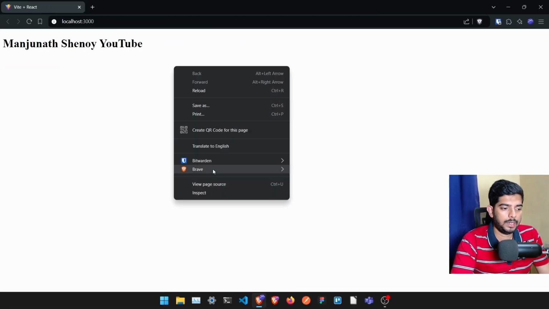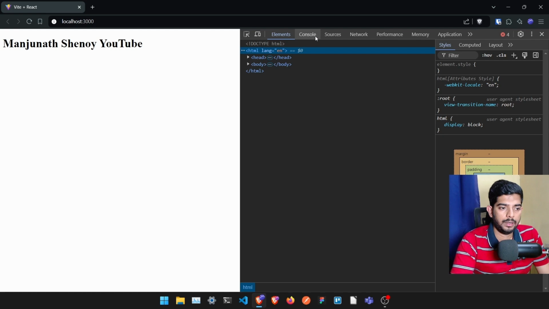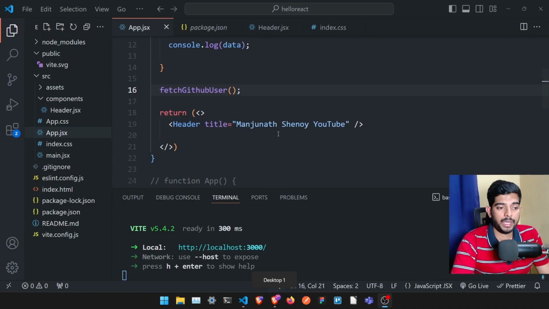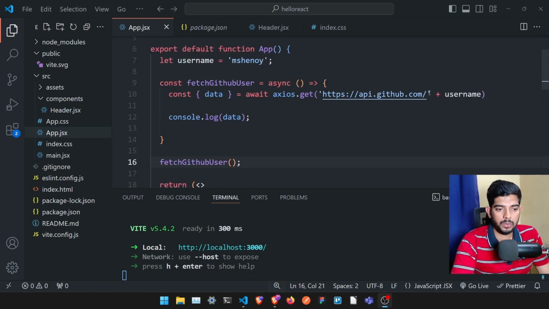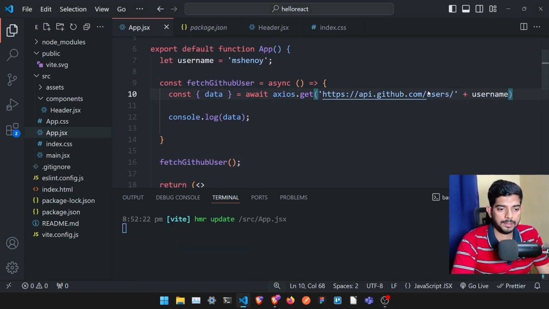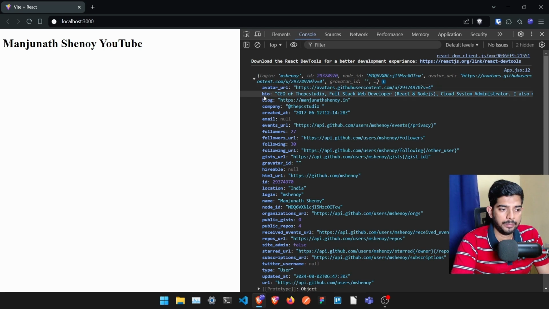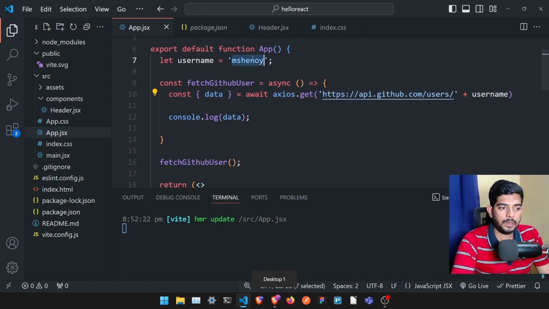Now that is done, I'll just click on inspect and click on console here, and it's going to give us some error. This error is coming because we have made one mistake here. If you just go here and type users/ and save it, now it's going to fetch some stuff for us from GitHub, something like avatar, bio, blog, company, and all the other details which are publicly available on my GitHub itself. If you change this particular username to your GitHub username, then you will be able to fetch your information.